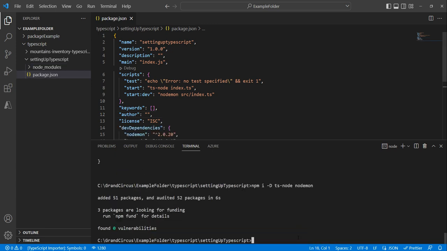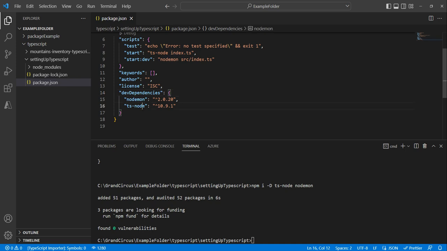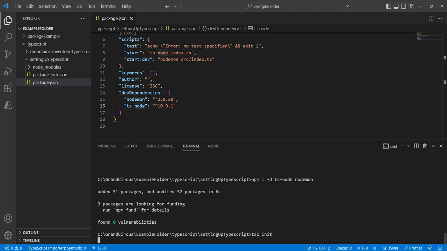That'll make sense in a second. All right, so it added some stuff. We added nodemon and ts-node. We got a package.json. We've got node_modules. So we're pretty much set up. The last thing we need to do is to actually make a file for the TypeScript compiler. In order to do that, you do tsc --init.